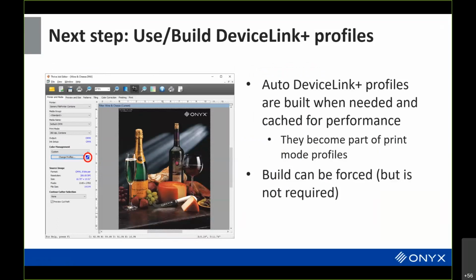But when it goes to process, it will actually create the device link if it doesn't already exist. For profiles that go from an input profile directly to a printer profile, the device links get cached as part of the print mode. So when you export a media, all of the device link profiles associated with the print modes become part of that print mode, and they can be transferred and used by others who are importing those medias. Forcing the build is possible, but it's not necessarily required.